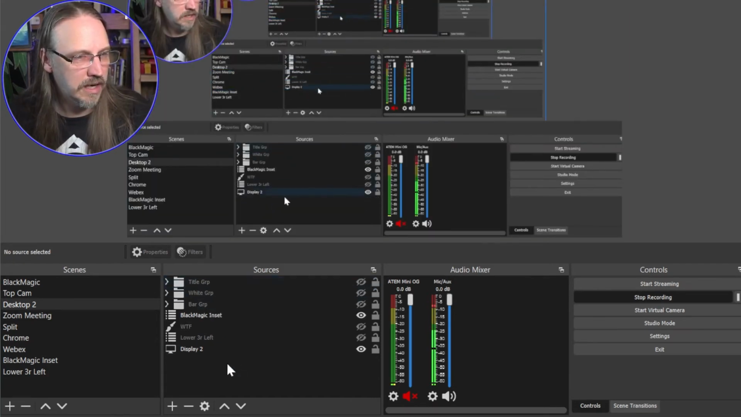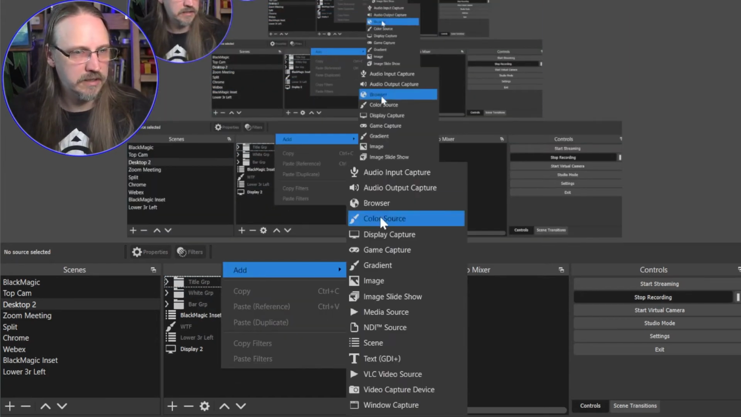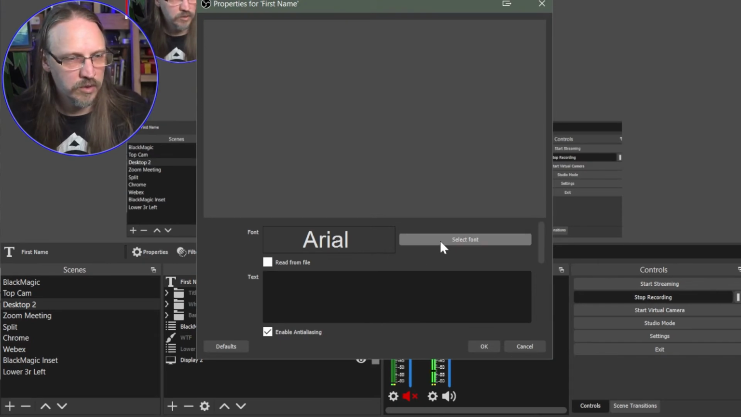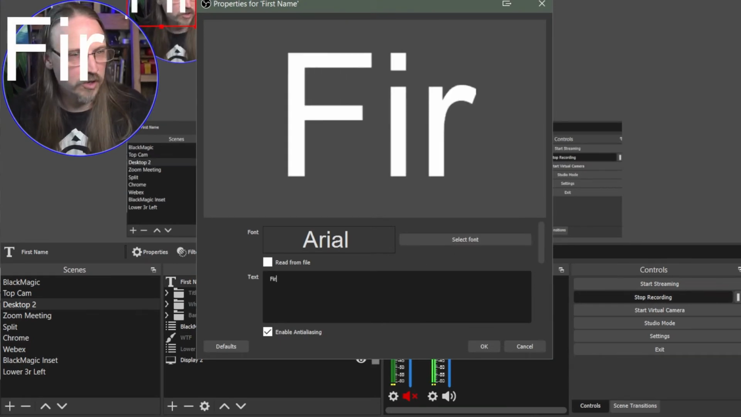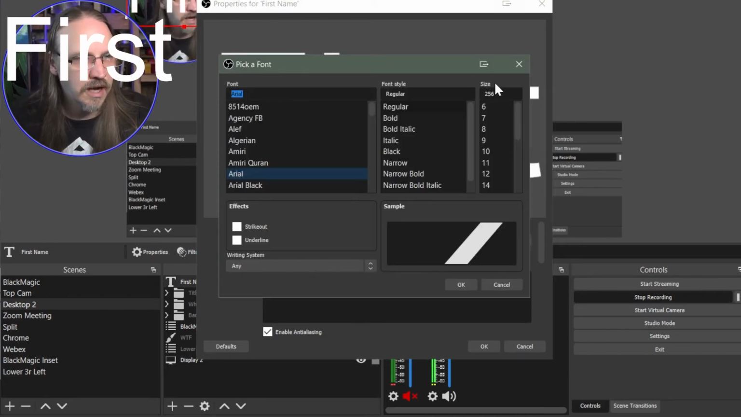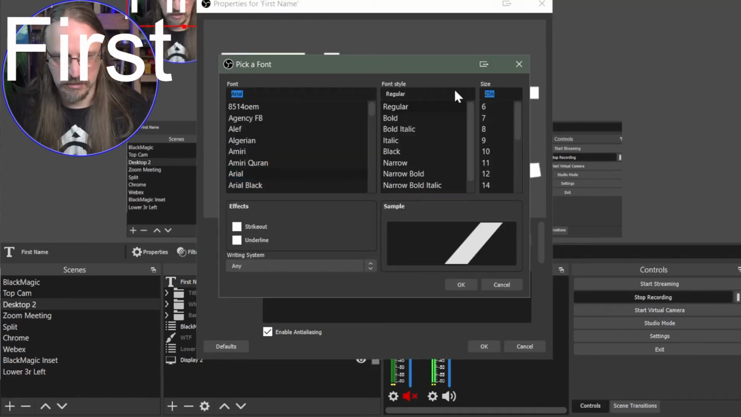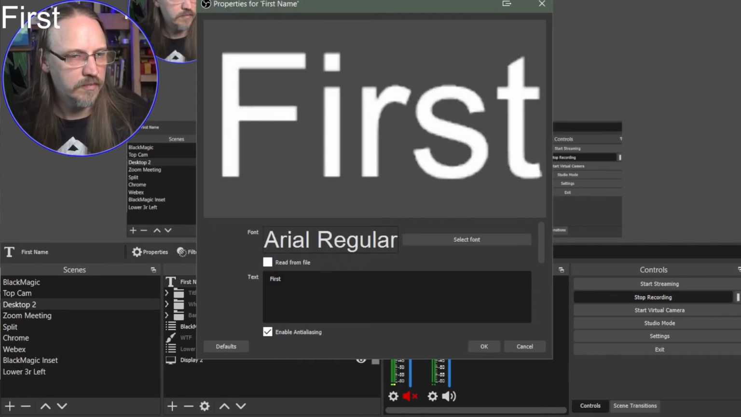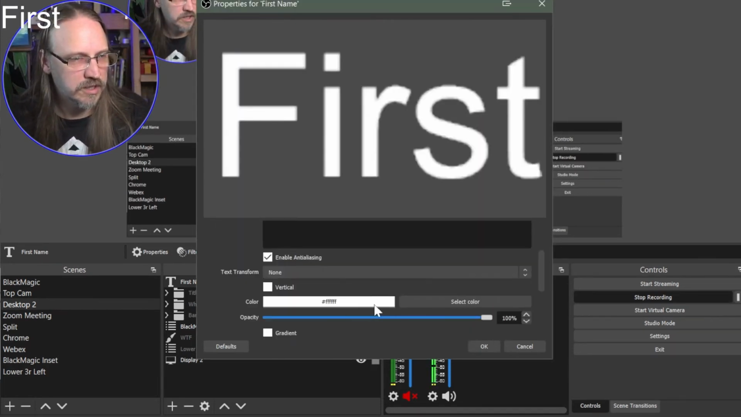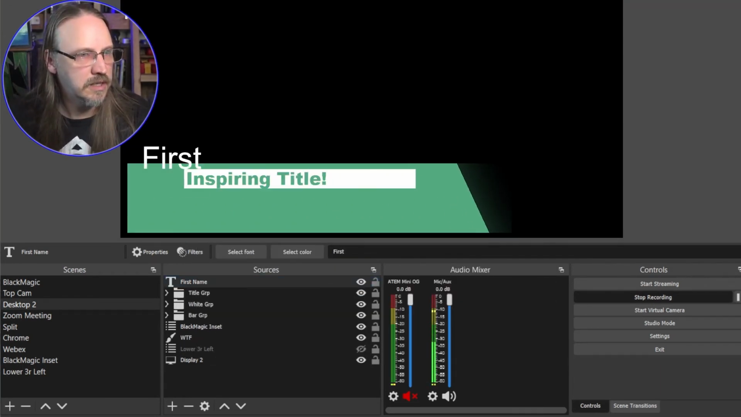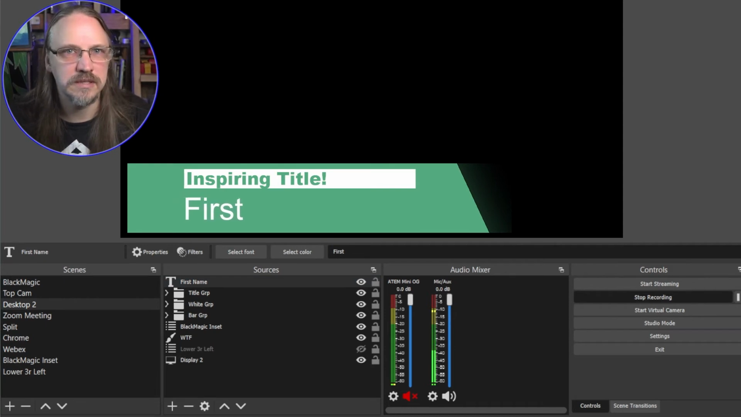Now we need our first name. Add text, first name. We're going to leave this as Arial, and we're going to call it first, because that's what the template says. But we do need to change the size. I believe this is 90. 90. Okay. Double check that it's white. Bring our elements back and move it into place.